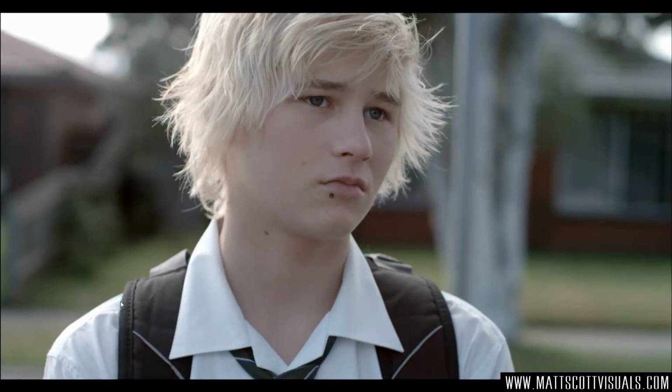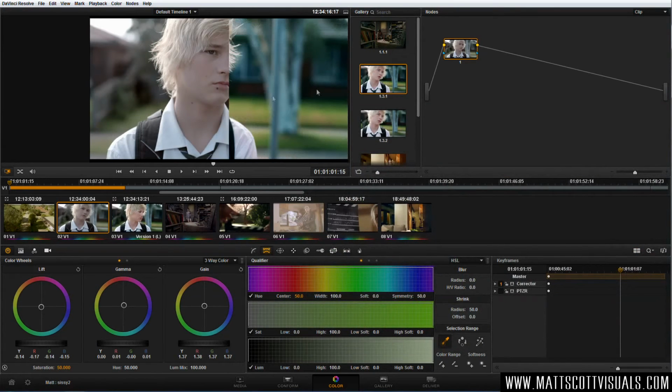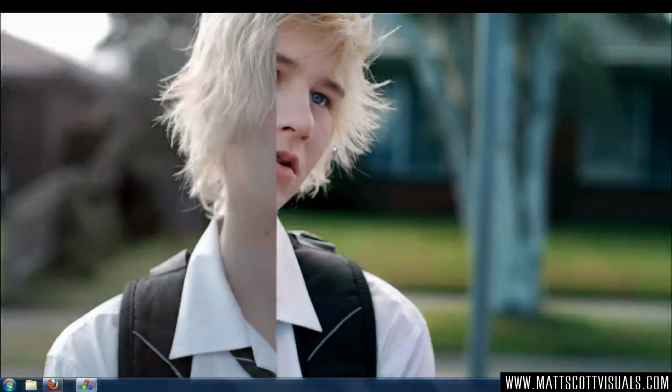Control F full screen, Alt D. Now we're looking pretty good. We've got a balanced image, and in terms of white balance, it's looking pretty good to me. So let's compare that to the finished grade. We're still a ways off.